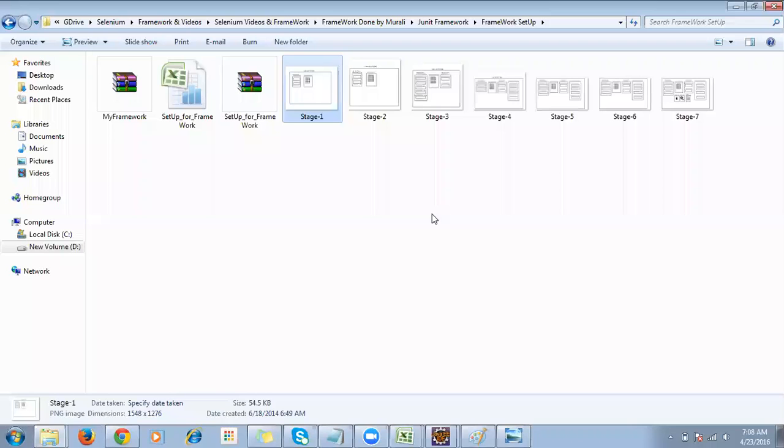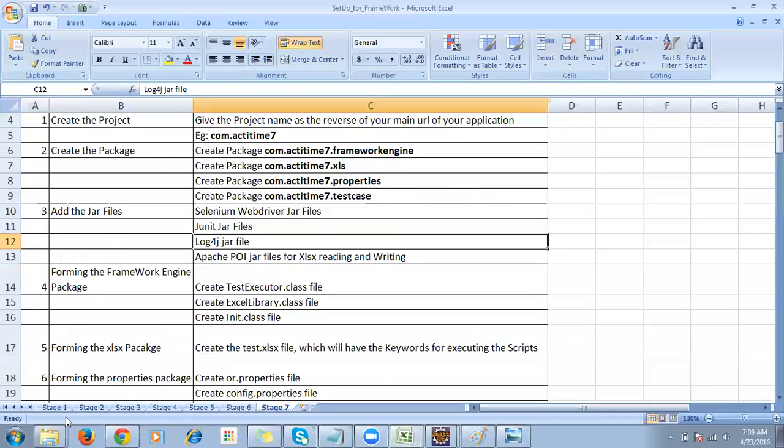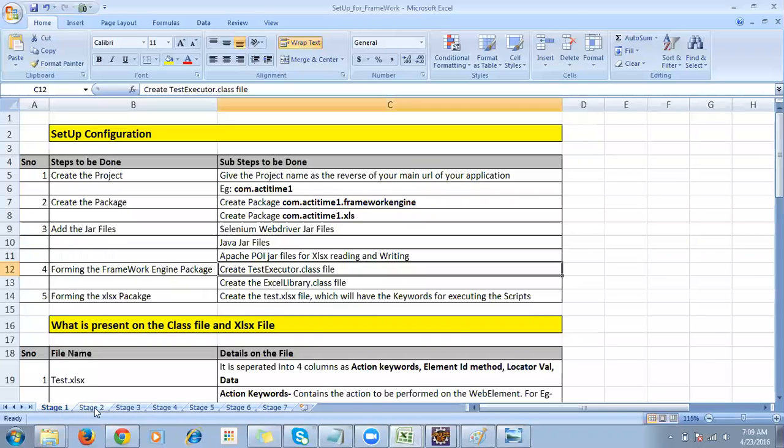Today I'm going to start with the JUnit framework. For this framework, I have separated it into 7 stages. The 7th stage is the final stage, but we are going to start from stage 1 to stage 7. That is actually how a framework will be built. Instead of directly showing the final built framework, we are going to build the framework step by step.